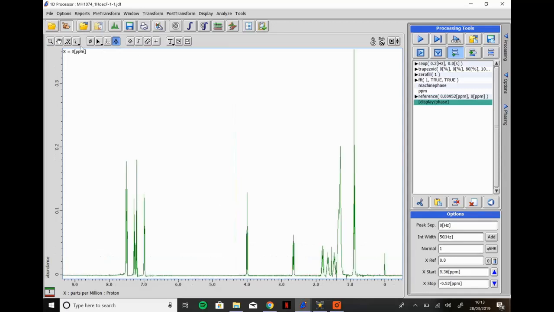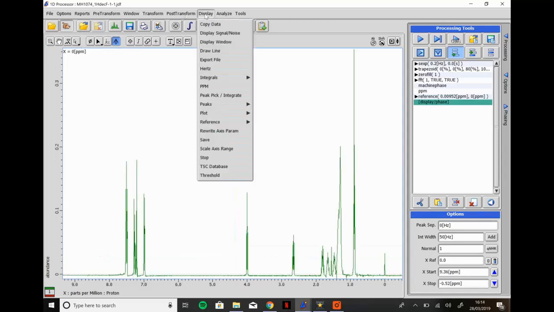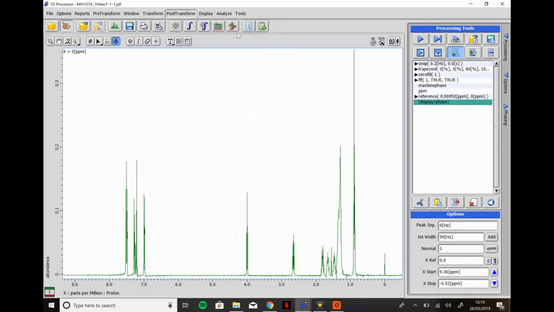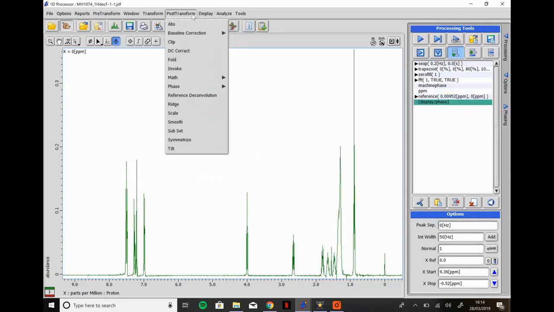Zoom out quickly by pressing the minus key. Next, correct the baseline by going into the Post-Transform tab and selecting Baseline Correct. This job will now appear in the processing list. Click on the play button to execute this job.